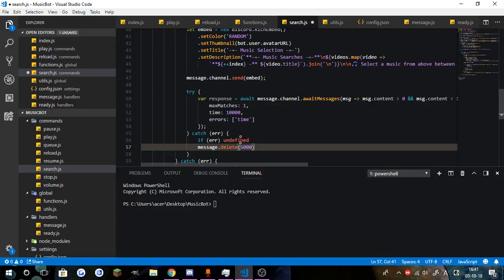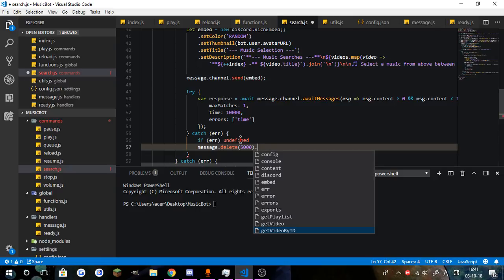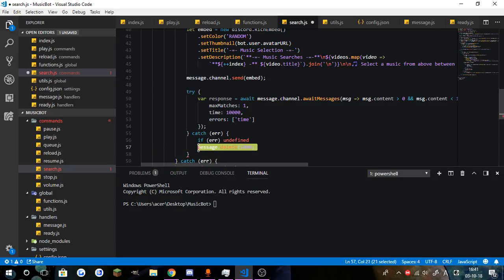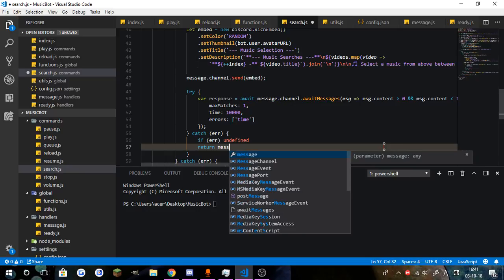Yeah, okay. No, let's not delete the message because it's going to look weird, because there's going to be an embed, but there's no message sent, so it'll look a little bit weird. So we're going to go ahead and leave that. So we're going to return message.